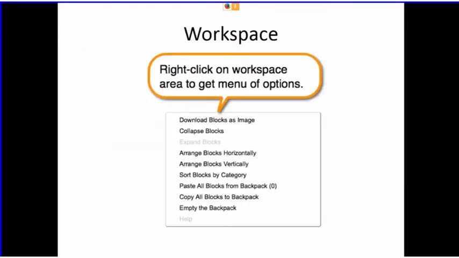Your workspace. If you are in App Inventor, you right-click on a blank area in your code blocks on that workspace. You get this menu that pops up, and lots of things we can do from here that are helpful. One is download blocks as image. As you start getting all of these blocks in there, and you want to keep a copy, like a physical graphic image of it, you can download it. You just right-click, and it downloads an image file to your computer.